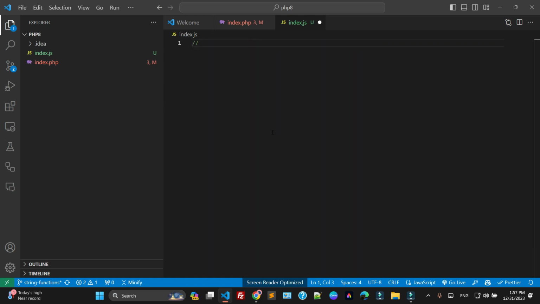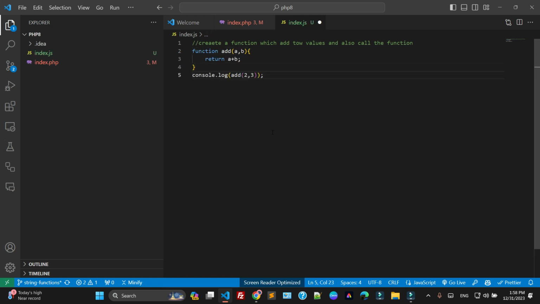Let's suppose I'm saying create a function which adds two values and also calls the function. As you can see, it's giving me the function. Control or click on the tab button. It's fine. So as you know, we have successfully created the function without writing anything.